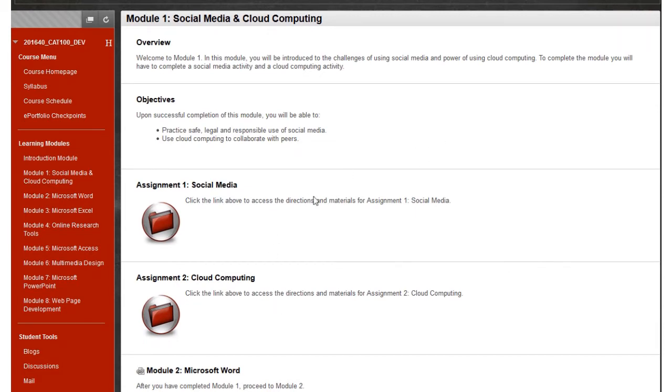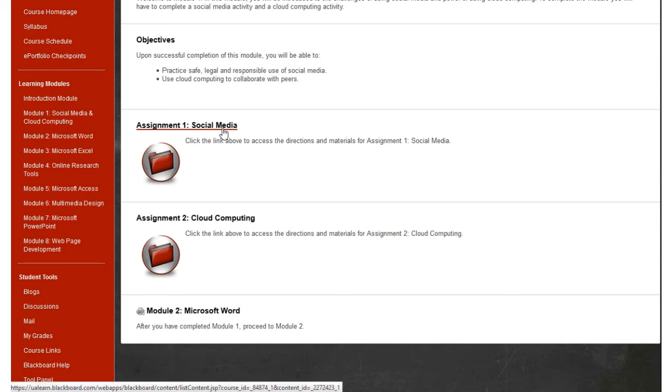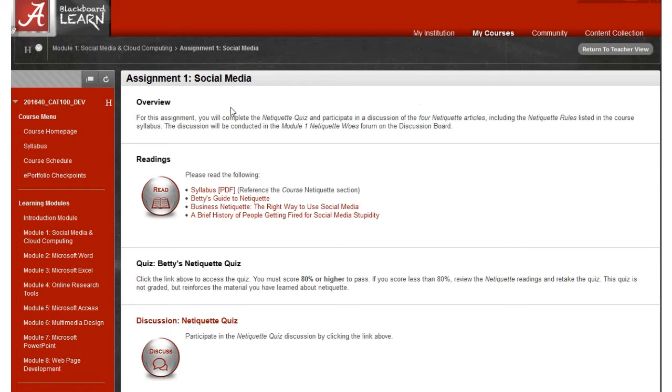In module 1, you have 2 assignments. One is related to social media and the other is related to cloud computing. So let's look at the social media assignment. We're going to look at both assignments, though we're not going to look at all the assignments for all the modules. So if you look at the social media assignment, you have an overview section. You'll see that this is standard for all your assignments.